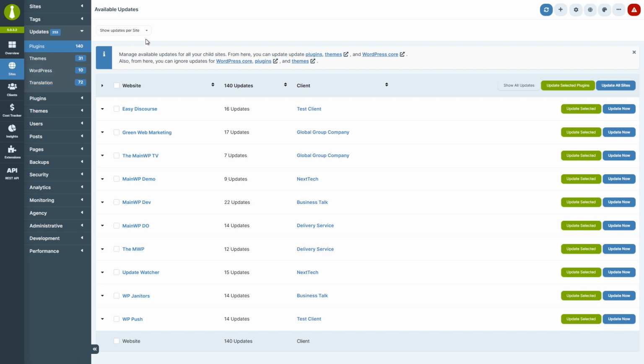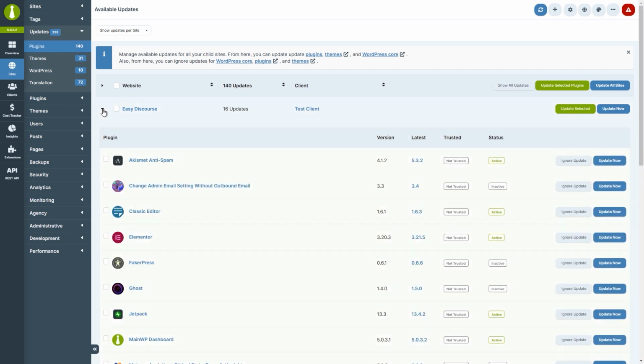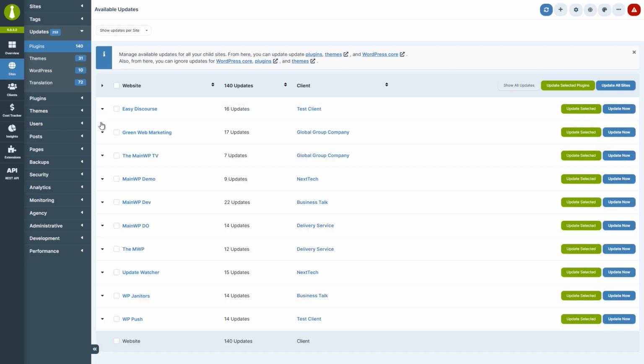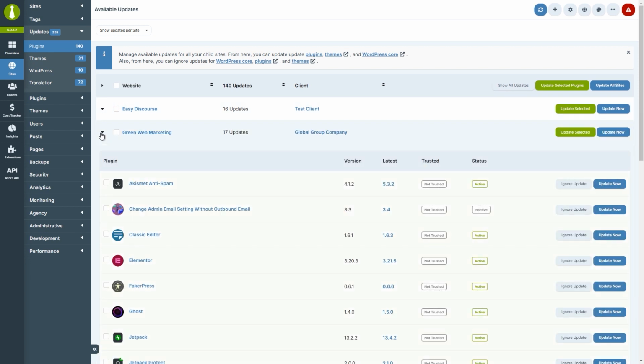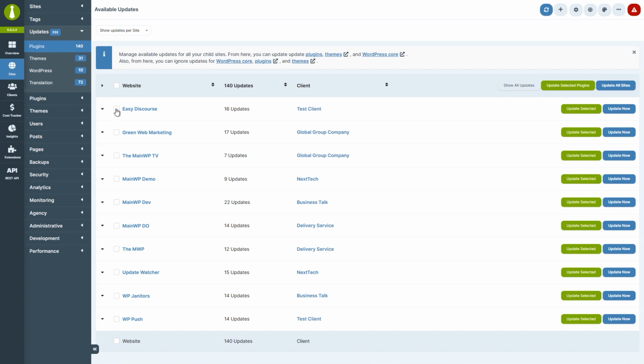At the top of the page, you can choose how the available updates are grouped: per site, per item, or per tag. These groupings will change how the table below is presented by changing its display hierarchy. So when you choose by site, the first level will naturally be a list of sites with available updates, and when you expand a site, you will see a list of available plugins.